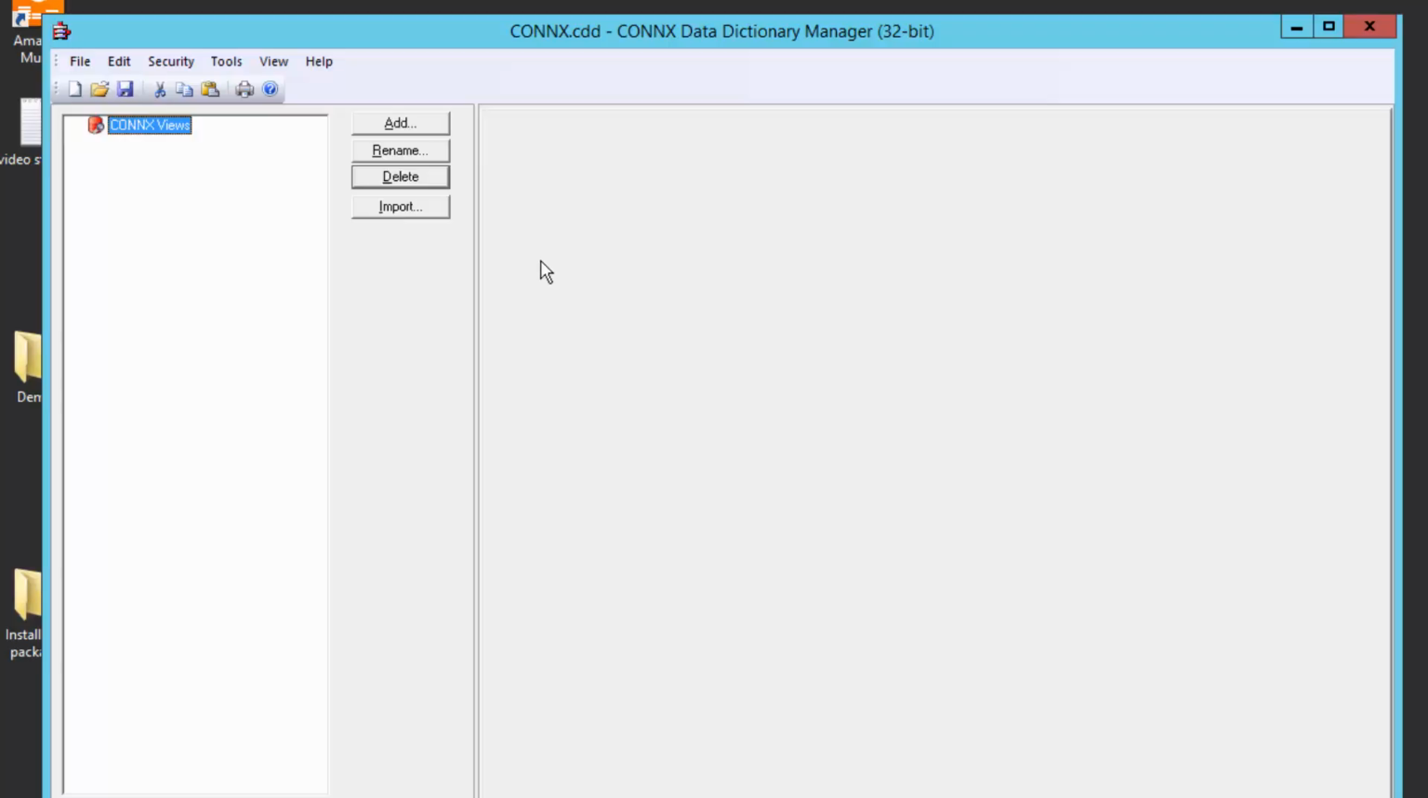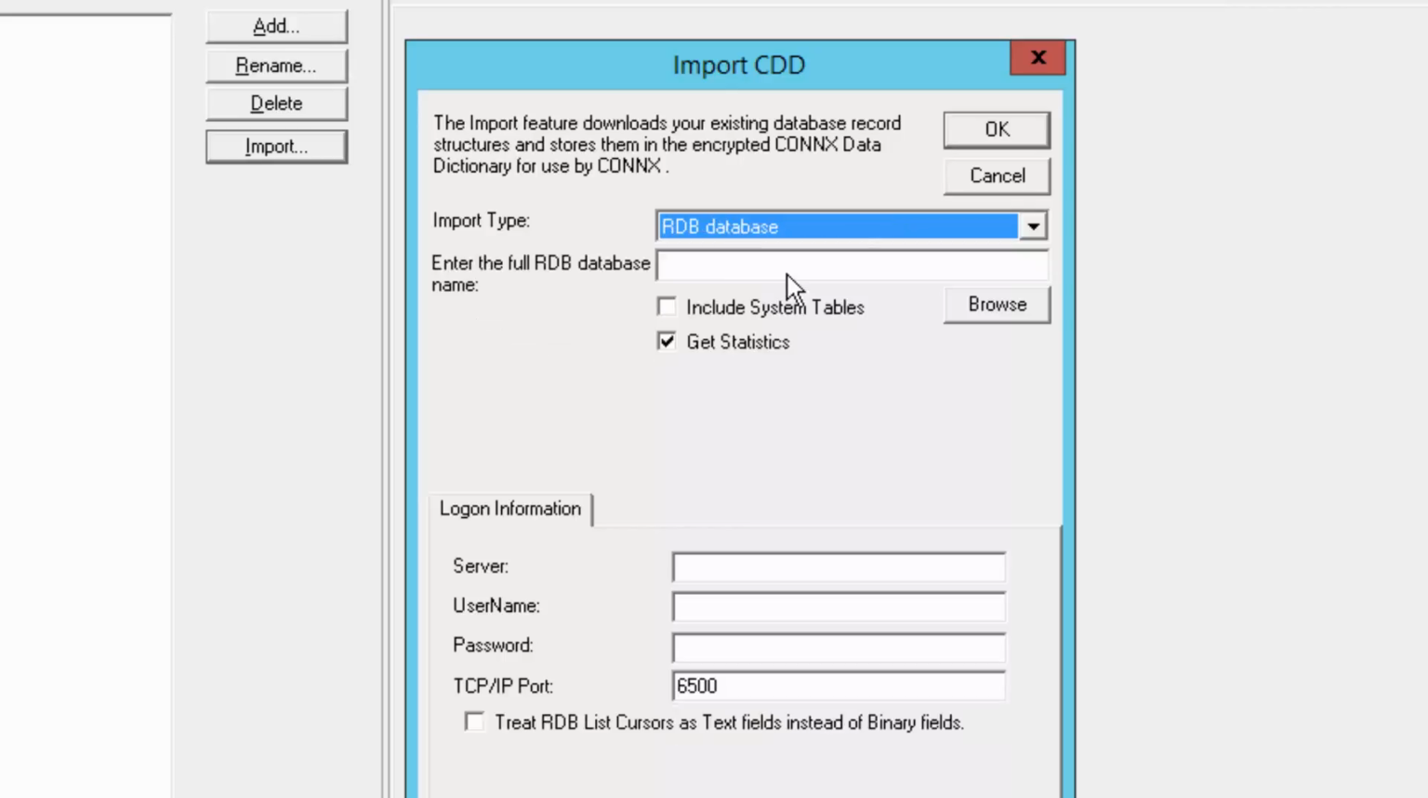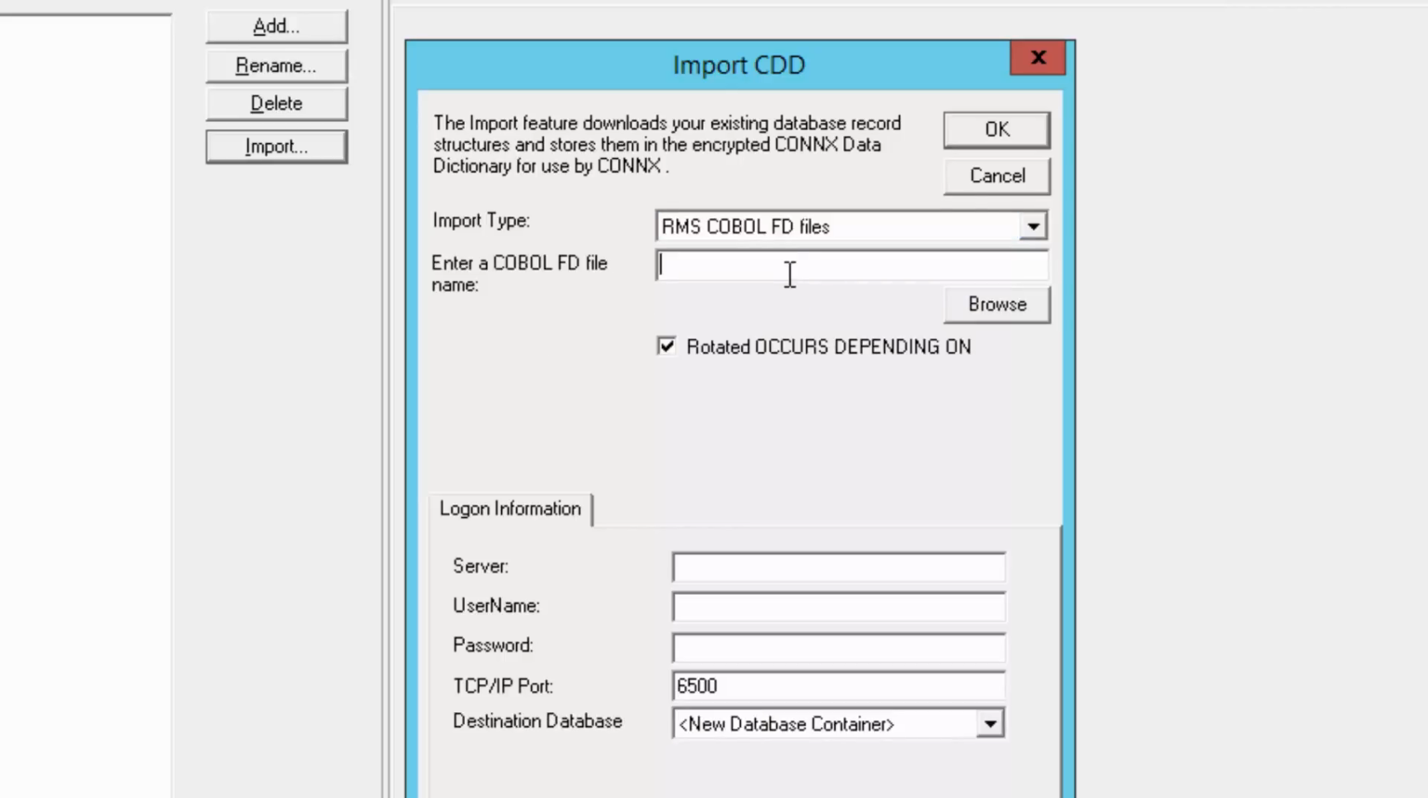First, we need to open the CONNX Data Dictionary application, which you can see I already have opened on my screen. We will be creating a new CDD today. We have many different ways that we can import the metadata depending on the database that you're going to connect to. Today, I'm going to be importing a COBOL file definition for an RMS database.